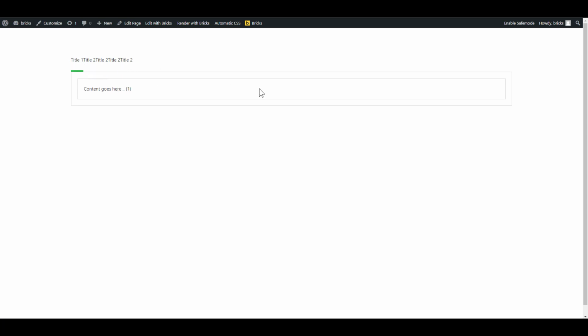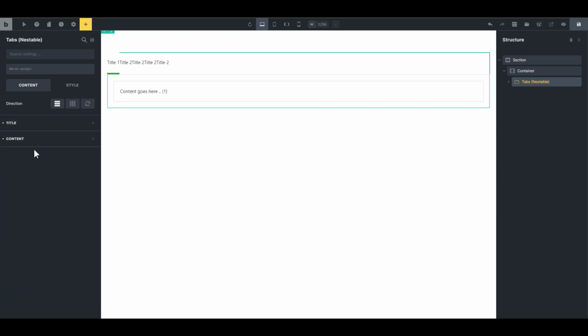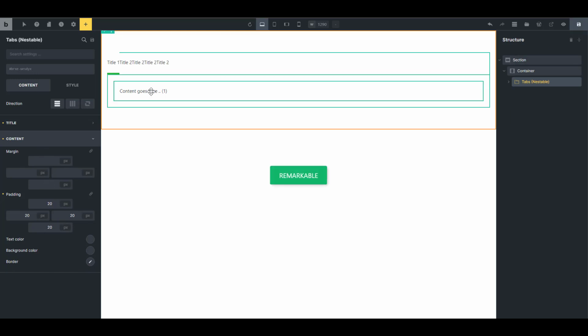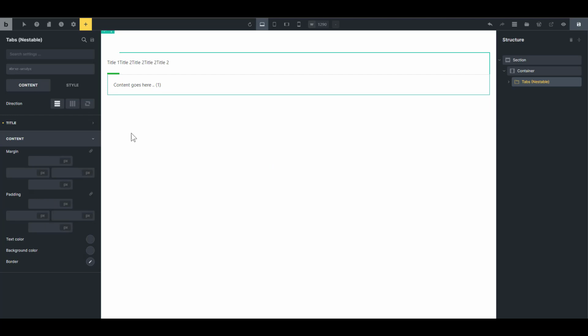Okay, now Bricks has these lines by default. I'm not quite sure why. I think we need to do something about that. So let me go to the content, and I'm gonna clear out the borders. I really don't need that border. And also for the content, I'm gonna clear off the paddings. I don't need the paddings. Let's save that.